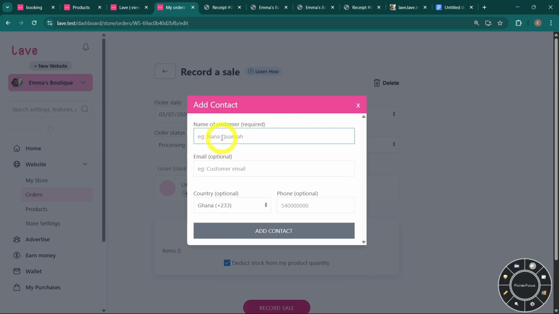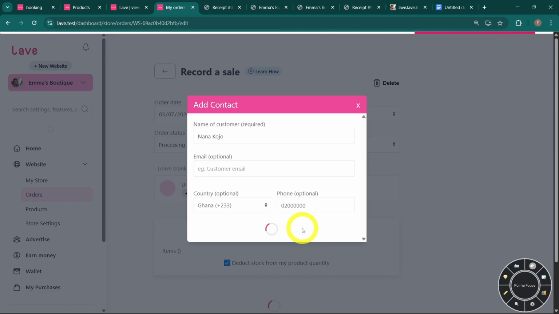So now let's just create one. Let's just name it Nana Kojo. If you don't have the phone number, you can leave it. But if you have it, you can just add the phone number. So I'm just going to type a phone number over here. And then you just add the contact.